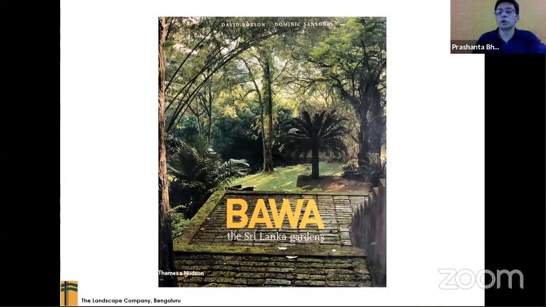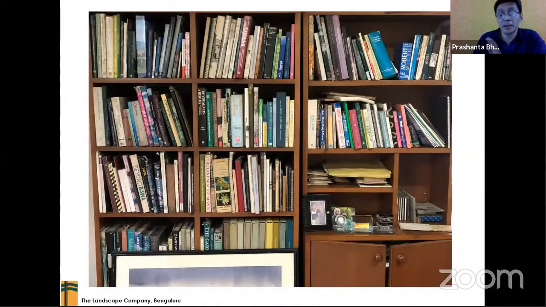So these are books which are very important. It's important to have your own library. I know things are available online these days, but nothing like holding on to a book and referring to it. So build your own library.